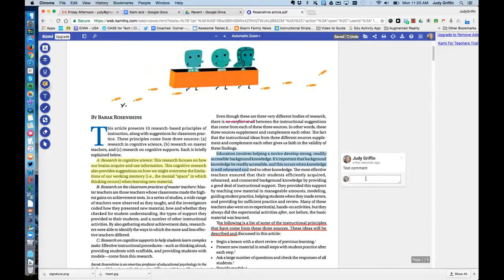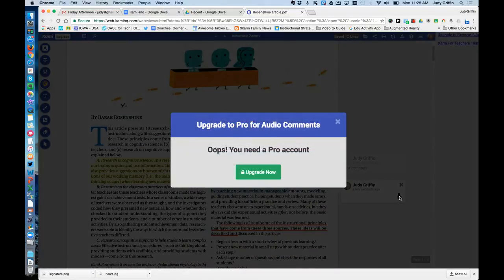And then out to the right, I can either make a text comment, or if I make another one, let me see, I'll comment on this one. You notice I can make an audio comment. However, for this one, you need a pro account. So if that's something that you want to do a lot, you can do a pro account. You can also make audio comments in Google Drive using Kazina.